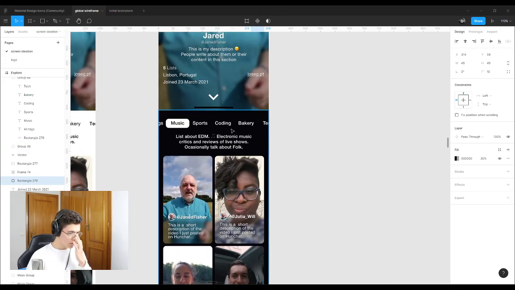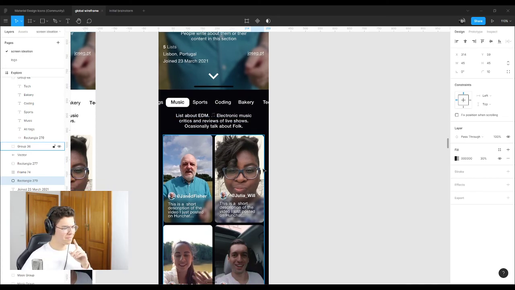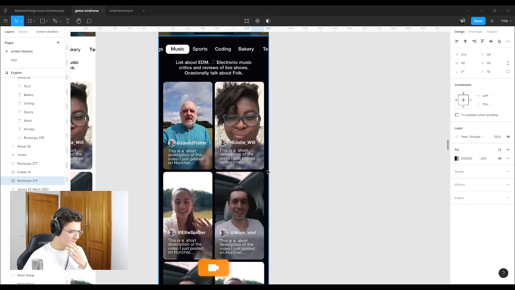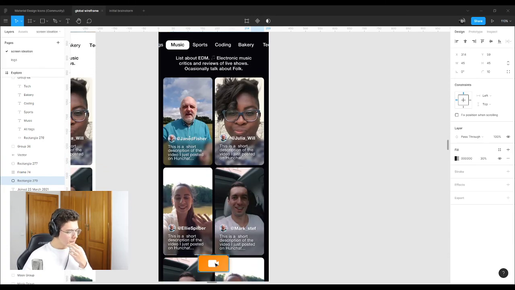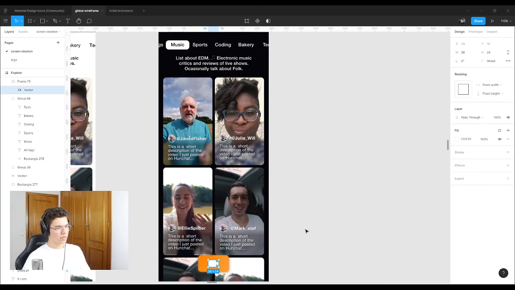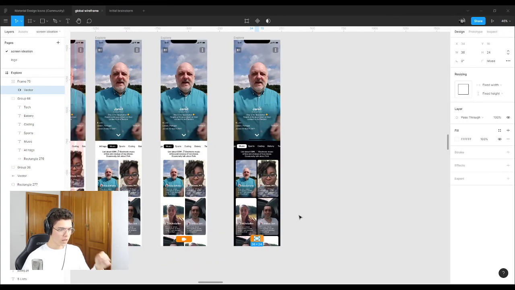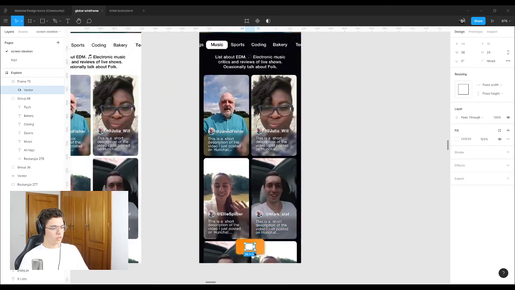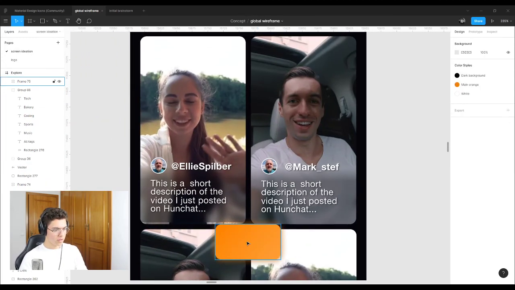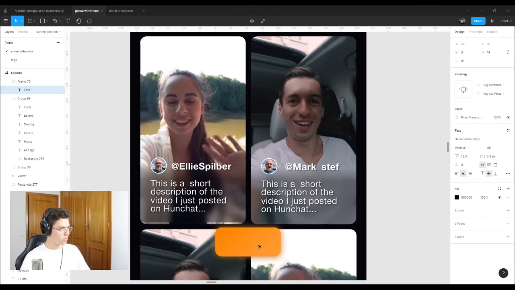Interesting. Also, I've just realized I don't have a follow button here. That's bad. How could I forget that? Yeah, maybe the button here should be follow instead of create a video, because when you're consuming it... Yeah, let's do that. Let's just remove this button and click on it.